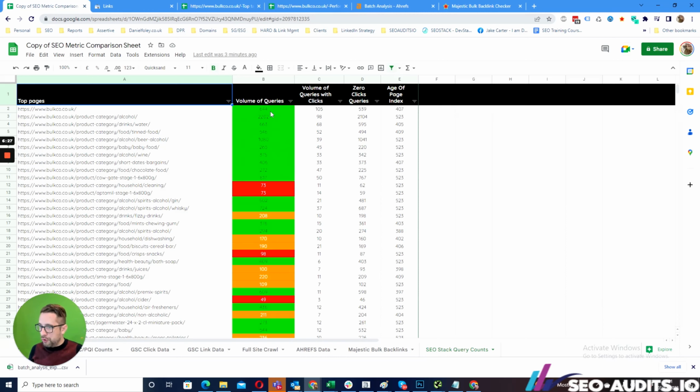And then once you've got your volume of queries, what you effectively are then looking to do is count how many of those queries there are in total. You then want to mark how many of them have clicks, how many do not. And in terms of age of page index, this one's a little bit more difficult. We get this data through Google BigQuery. You may be able to get this data by putting your URL into Search Console.